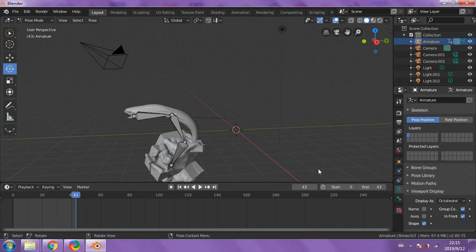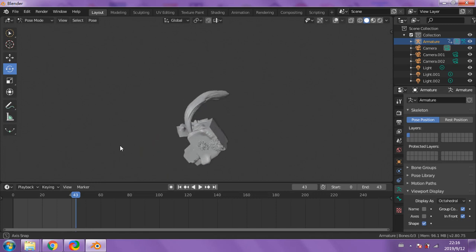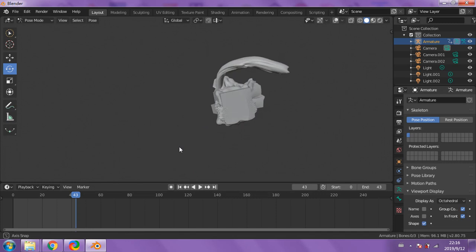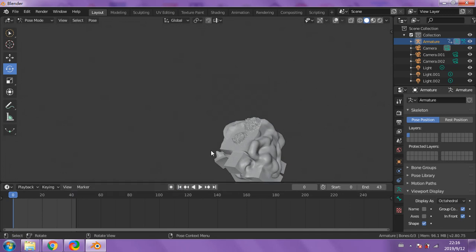Don't forget you can turn off your grid here and these little icons and widgets by clicking here and here. And you can also change the camera angle. This is not the actual camera, but just the viewport camera angle, if you want to see a different view of your animation. Then let's go back to the start by pressing here, and press play.